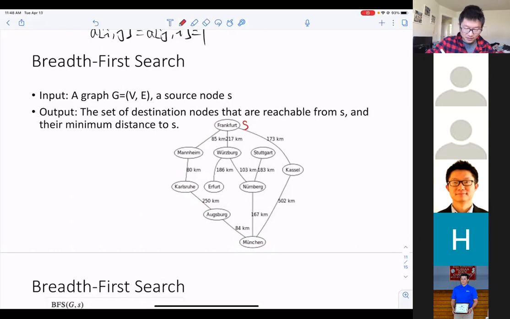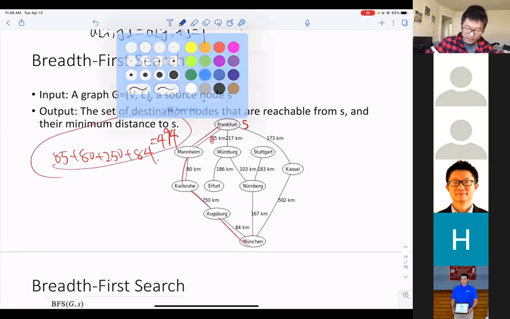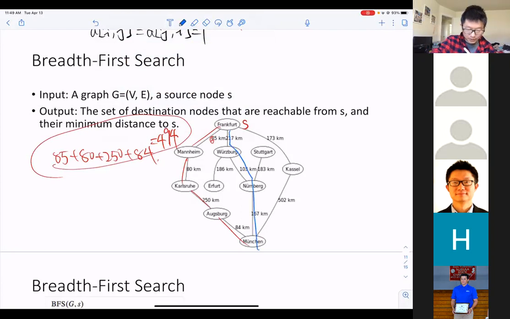So this way is going to be 85 plus 80 plus 250 plus 84. So this way is going to be this distance, which is 494. Correct me if I'm wrong, I just calculated it right away. And if we follow this way, it is going to be 217 plus 103 plus 167, so it's going to be 487.